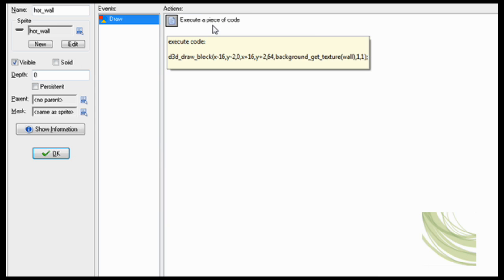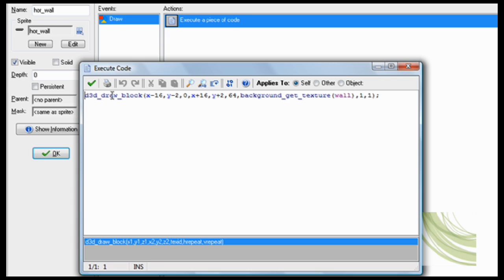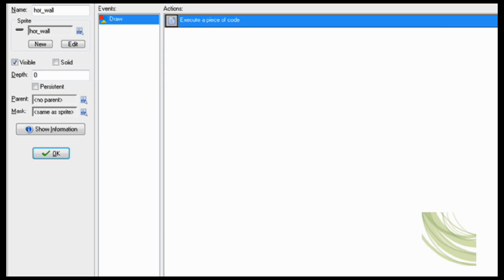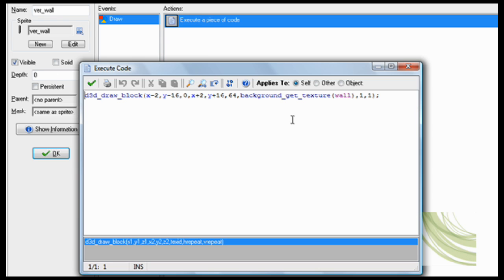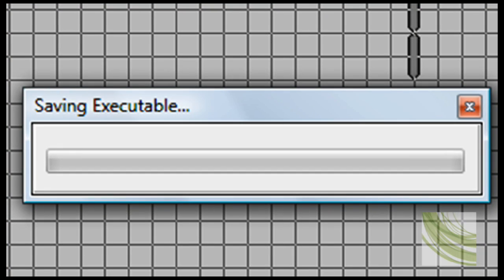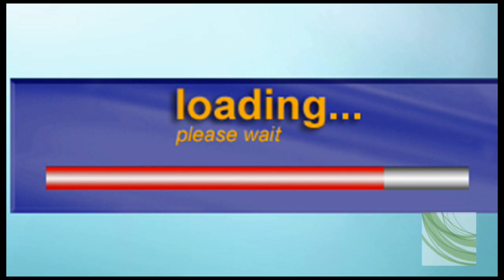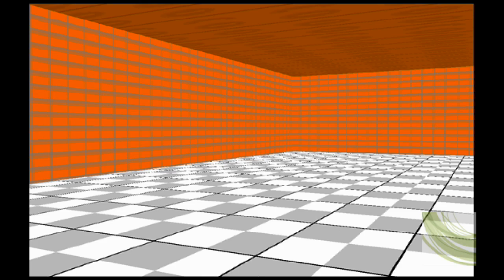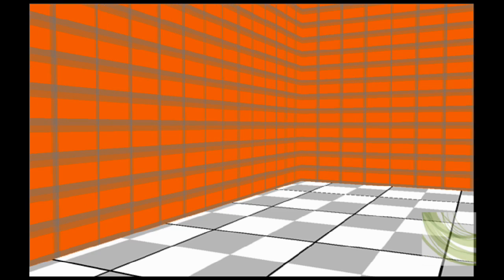And then wall. Here you're going to want to draw block, D3D draw block, X, yeah, all that. You're going to copy that code too. You're going to want to basically copy this whole thing. So same with here. And then you put them in the room in whatever way you want to, and then you play. It actually takes a little longer to load D3D. So there we go.